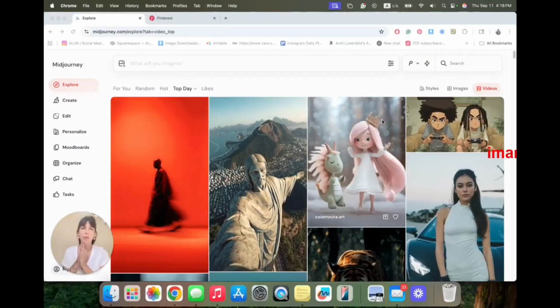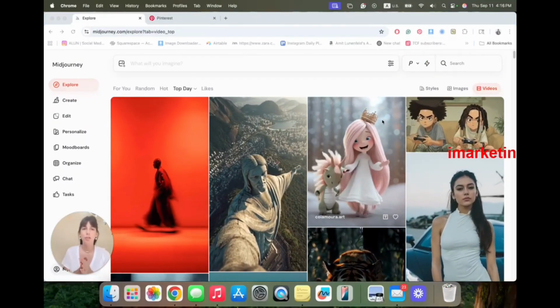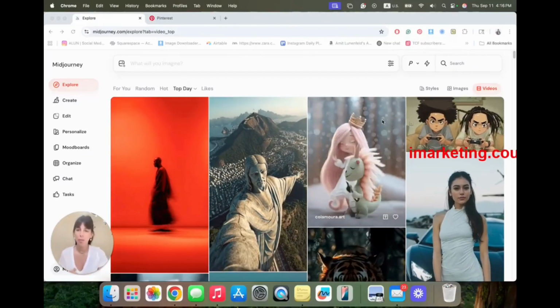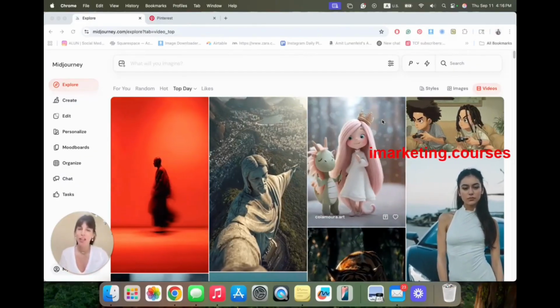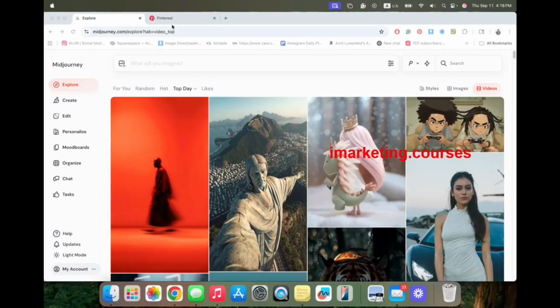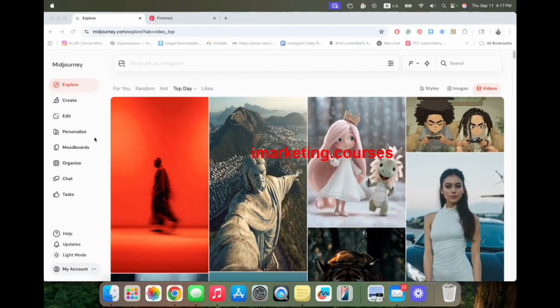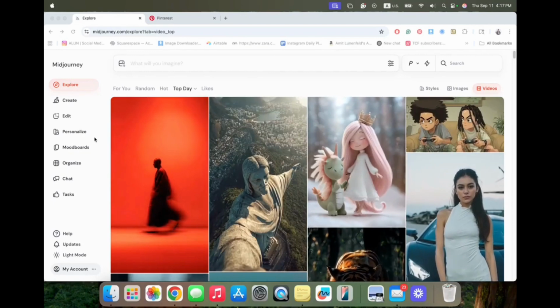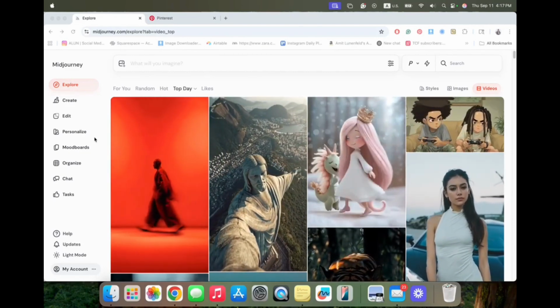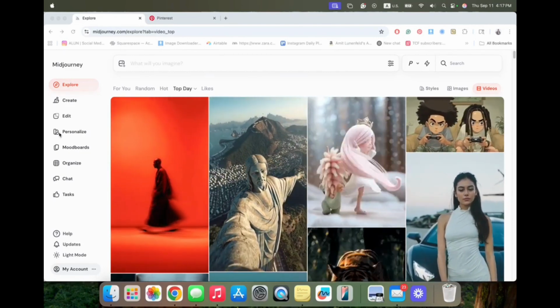Hi everybody and welcome to Midjourney tutorial, how to set up in the best way to get the best results. So the first thing I do before any project, before we even start a project in Midjourney, we want to set up Midjourney in the personalize tab.